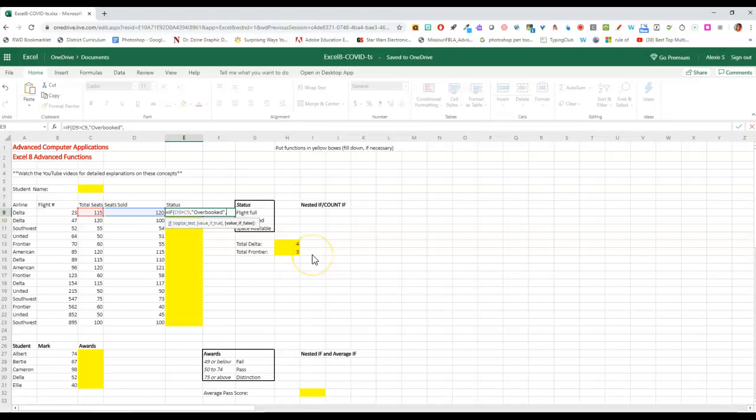Well, it's either going to be full or there's going to be space available, which means we still have another IF that we have to put in here. So first it's going to look and see if it's overbooked. Then it's going to do another IF function, so I'm going to put in another IF. So if it's false, run this IF function. IF, and then we're going to look at it again. We're going to say if D9 is equal to C9, okay? So if that's the case, if that's true, then the flight is full.